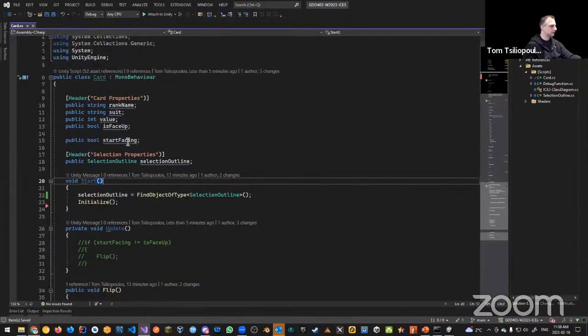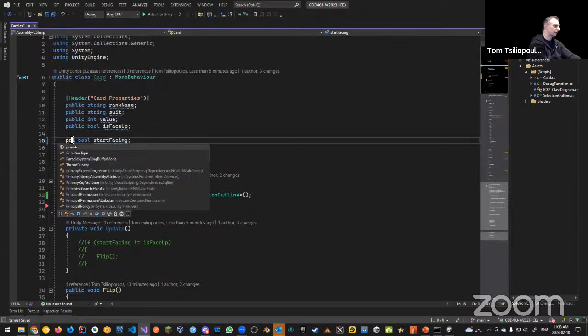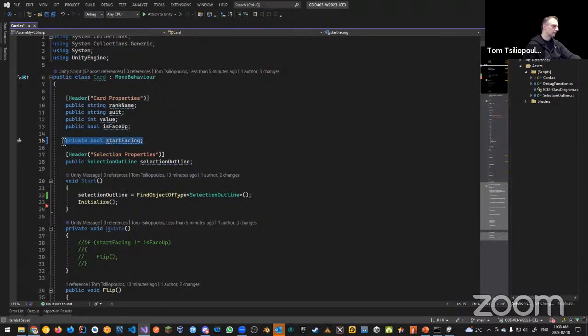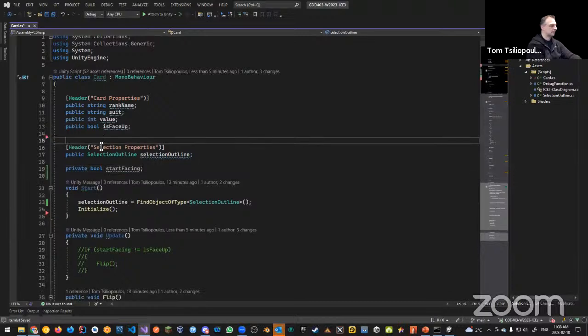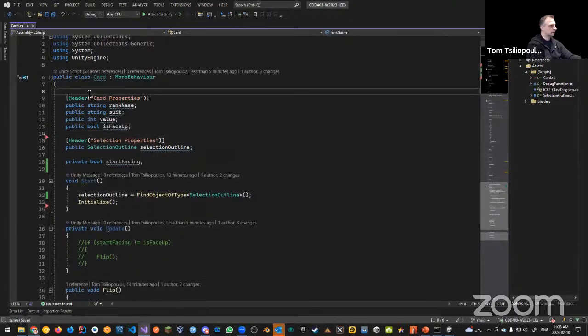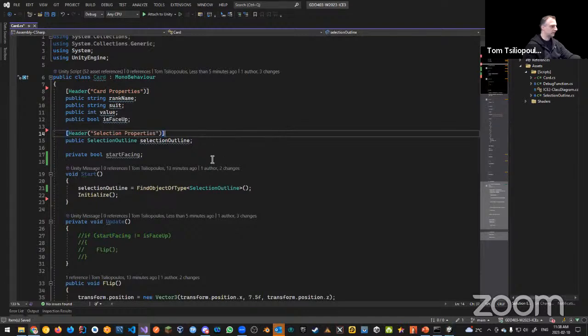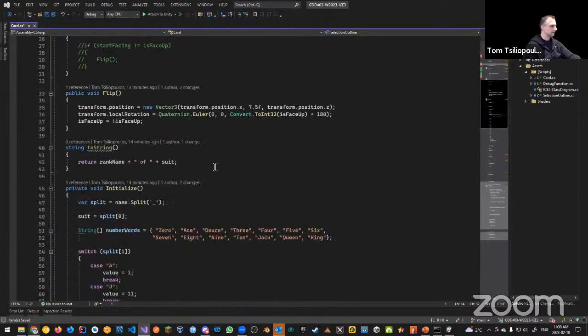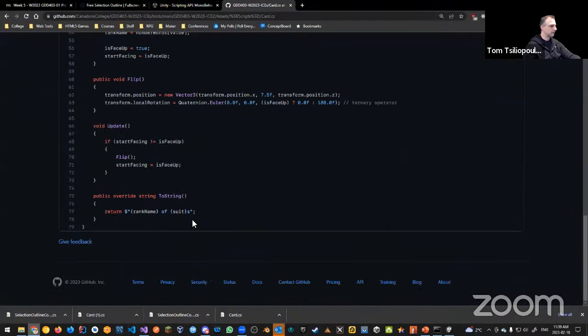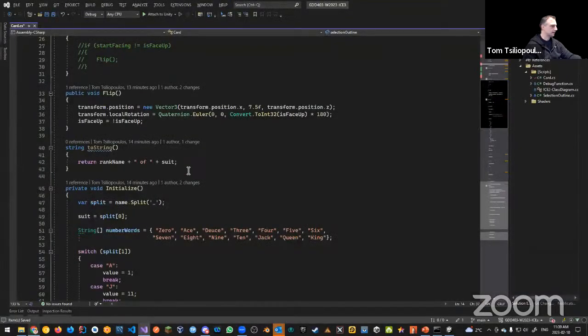None of this has changed. Start facing would be public. Start facing needs to be private. We don't care about it being public. So these are just changes that I didn't have in my original code. And that would be down here. I don't think anything else is weird. Value is facing. Oh, this is different. So my toString method looks like this. Right? That's different.